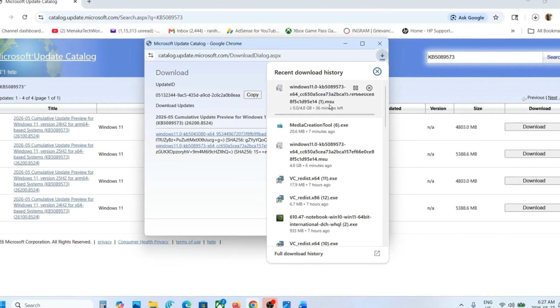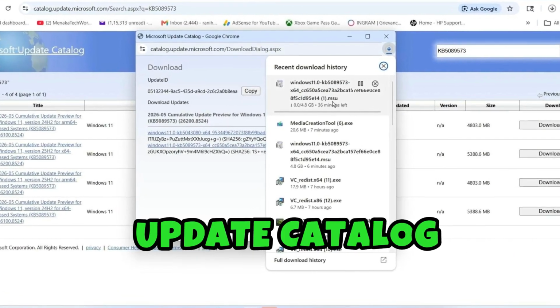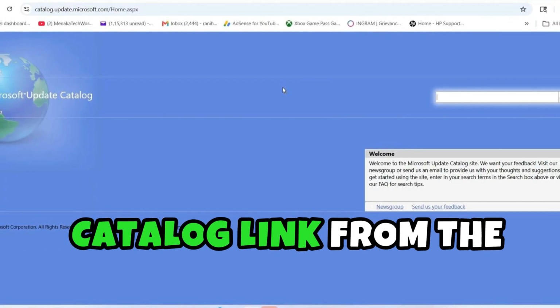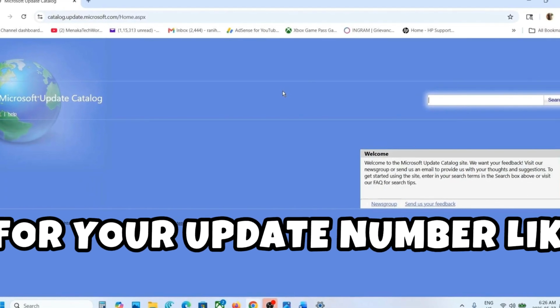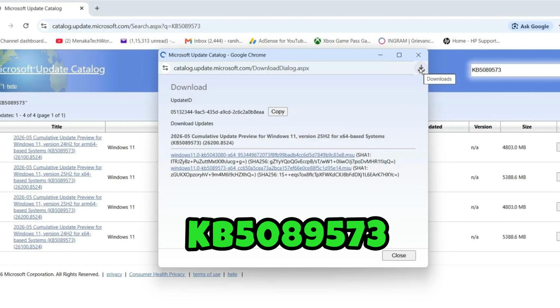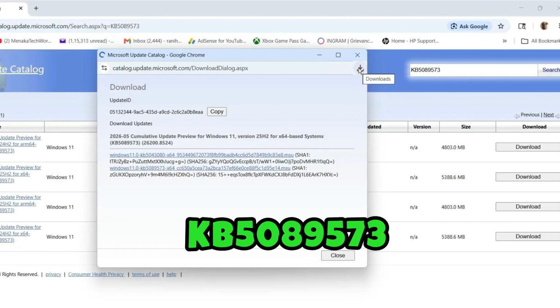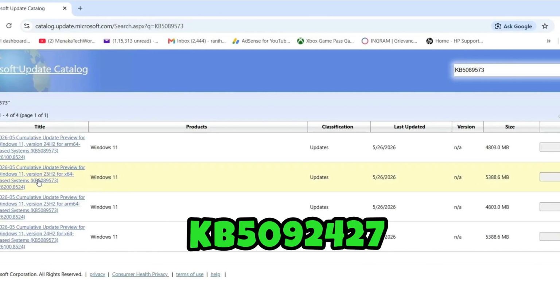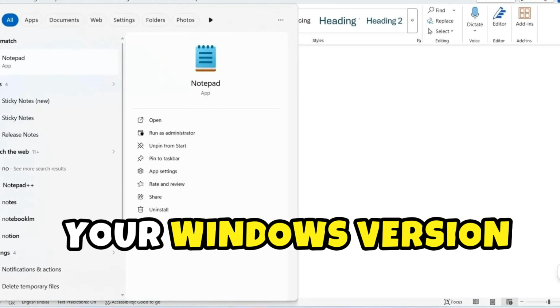First, install the update manually from Microsoft Update Catalog. Open the Microsoft Update Catalog link from the description, then search for your update number, like KB5089573 or KB5092427. Before downloading, check your Windows version.